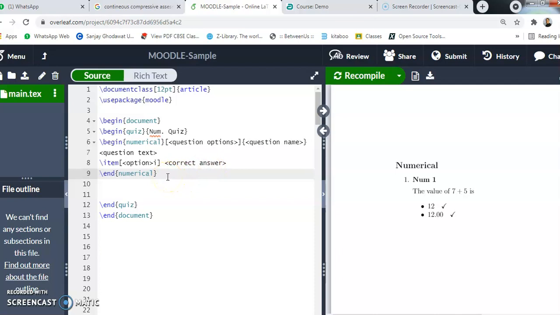So let us start with a simple example. Suppose begin numerical. So for the optional part I will use points, means grade points is equal to 2. If further any optional part you want to use, you can. And suppose the question name, whatever question name, I will write it as n1, suppose, that is numerical question number 1. Now the question text, simple, I will start: the value of 7 plus 12 is, now here you have to mention the correct answer. 7 plus 12 is 19.